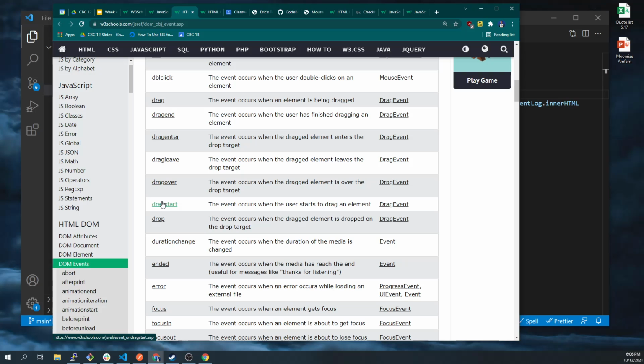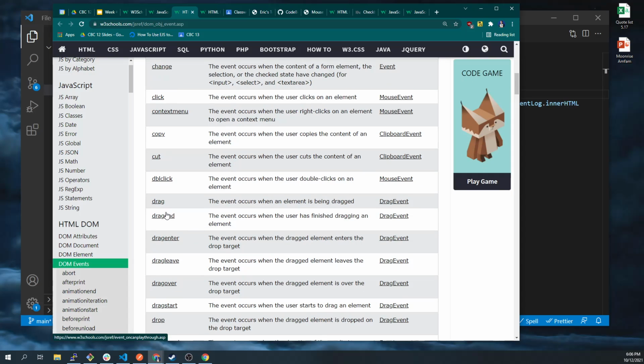If you're building, all of them are used, just depending on what you're building. Yeah, most of the time, 90% of what I do is a click event. Sometimes I'll do a drag, or drag over, or drag enter, just depending on what I'm building.